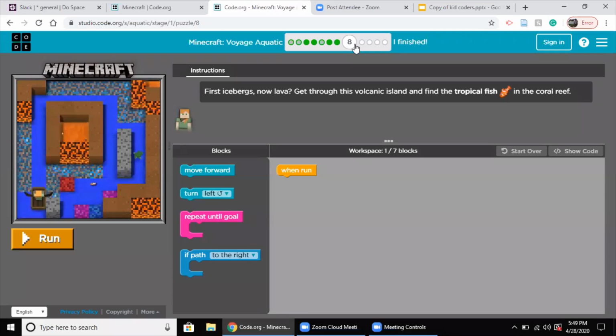Okay, let's start with the first important thing, which is reading instructions. It says, first iceberg, now lava. Get through this volcanic island and find the tropical fish in the coral reef. So we have to get through here to the fish. So now you see that our goal is the fish.